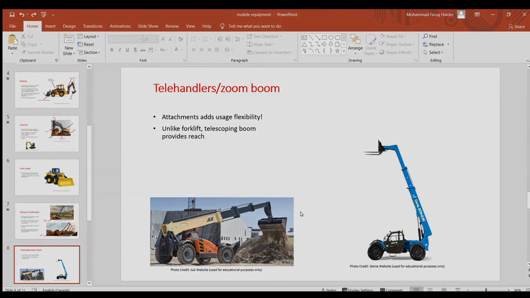Telehandlers or zoom boom. This is a versatile equipment. What it provides is attachments. For example, this one has a fork. This one has a bucket. Unlike a forklift, a telescoping boom provides reach. You may notice many times that you see a forklift in a warehouse type situation. But what this machine provides is the ability to reach height.